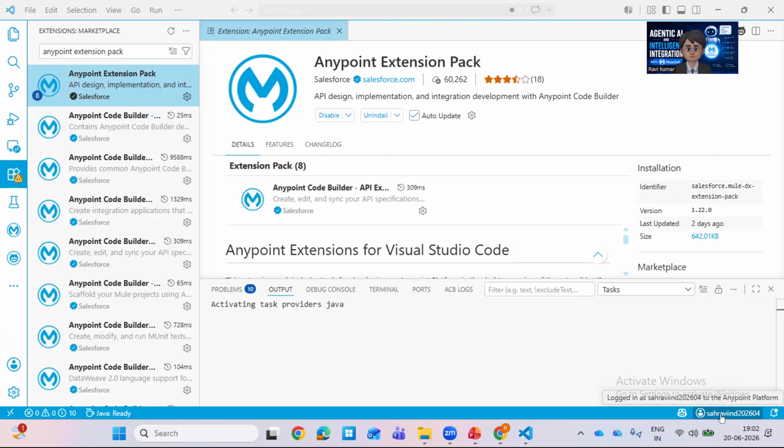I didn't sign up for Anypoint platform because I have many accounts, so it didn't allow me immediately to have one. Just now I mentioned you need to create a new account right now and use that account. I got to know that is GitHub Copilot login.